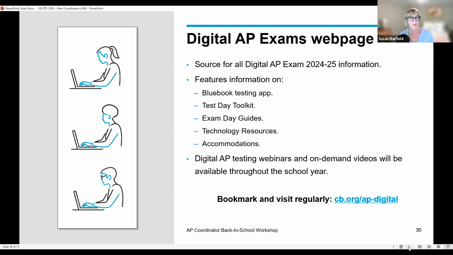And as I mentioned earlier, we have some really great resources for our digital exams. So please make sure that you check this exam webpage out.